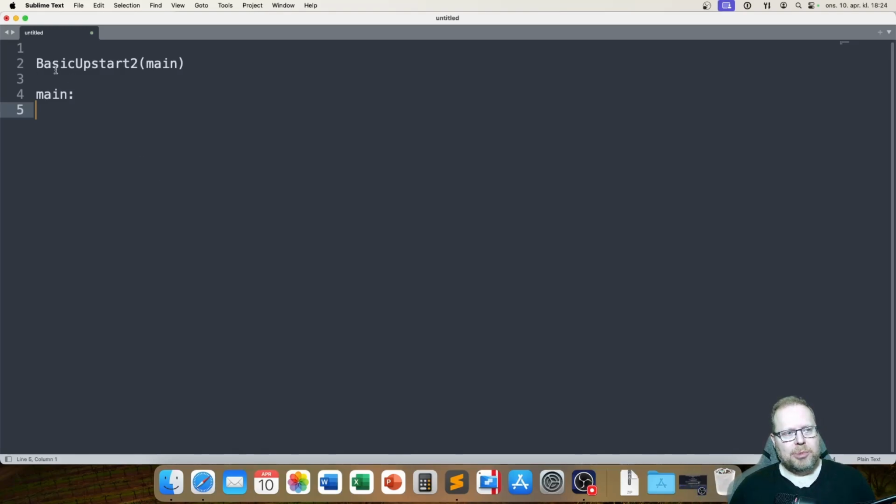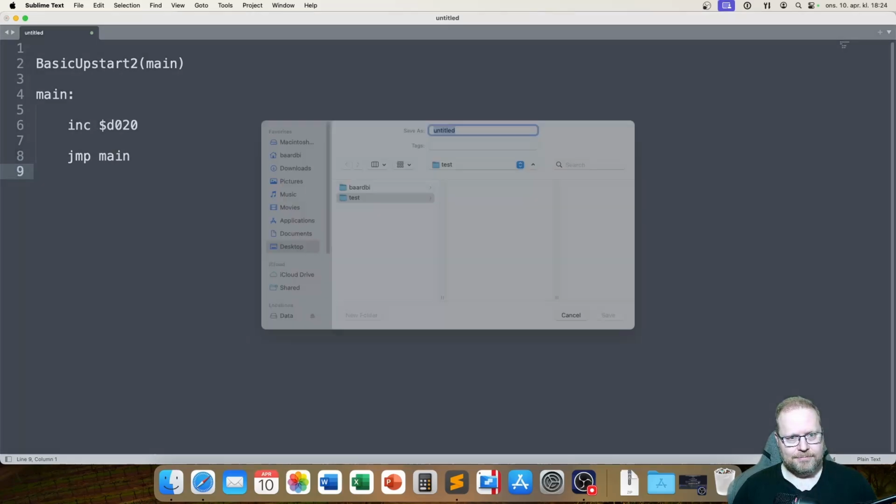Alright, so basic upstart to main and main. So if I just make a very tiny little piece of code here, I could write inc d020. Do you remember that? Well, let's take a look. And then I'm going to jmp main. And I'm going to save this file.